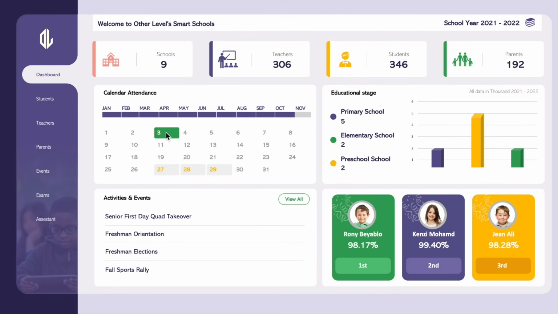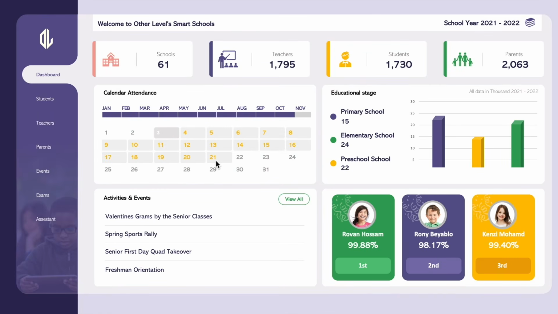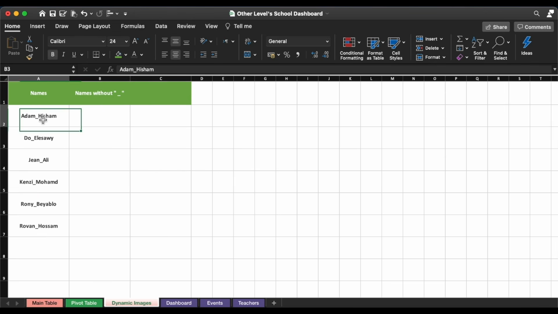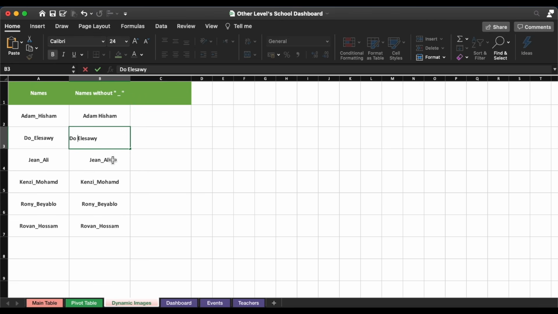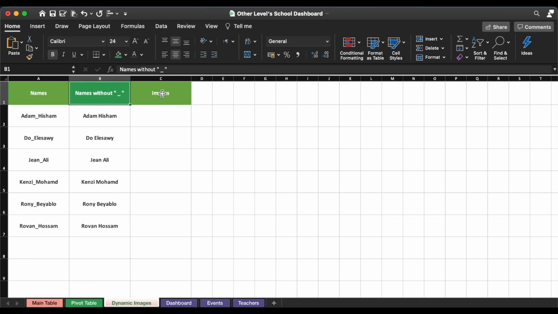How to make images change dynamically inside an Excel dashboard, creating a more interactive and professional user experience. First, we have the students' names in our database table. As you can see, the names currently contain underscore signs. In the second column, we have the same student names but without the underscores. This gives us clean, professional-looking names that we can display on the dashboard. The third column will contain the students' photos.